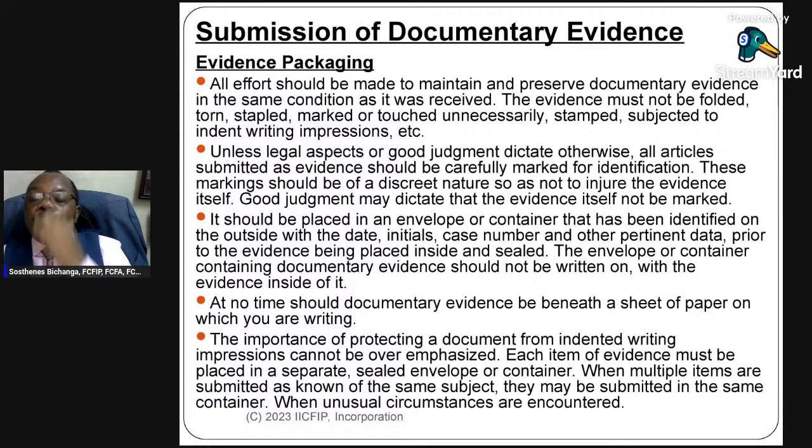Submission of documented evidence, evidence packaging. All effort should be made to maintain and preserve documented evidence in the same condition as it was received. And this is what we talked about, the chain of custody, to keep the integrity of the documents and also to ensure that they are not touched unnecessarily or replaced or destroyed by anyone. Unless aspects of good judgment dictate otherwise, all articles submitted as evidence should be carefully marked for identification.